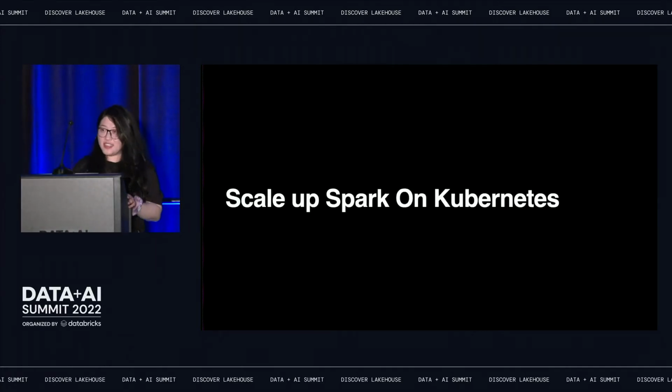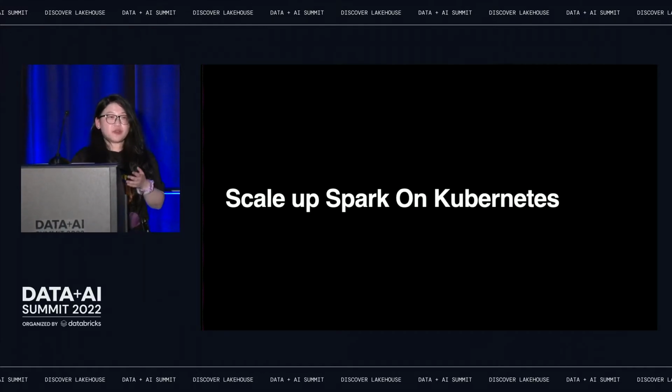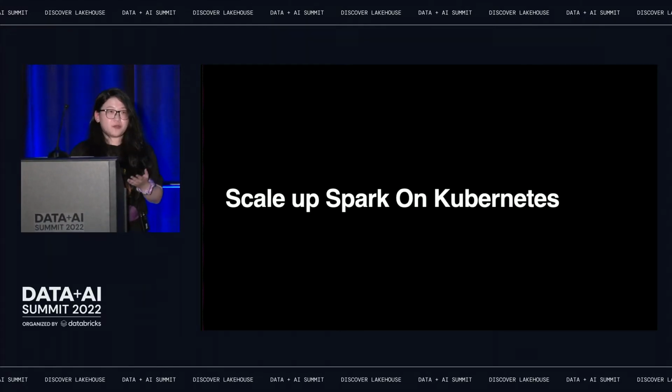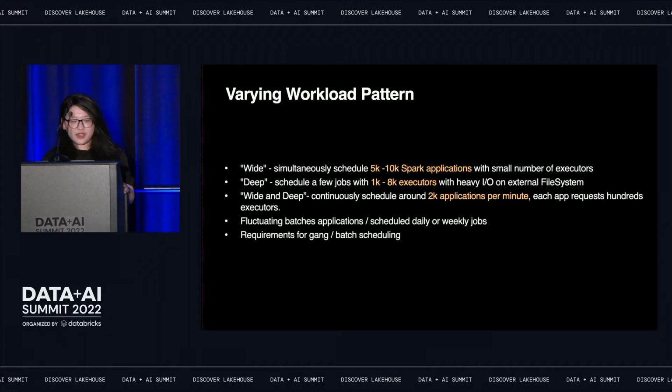In the second half, we'll discuss the challenges and pitfalls we encountered while scaling up Spark on Kubernetes, and the common tips that we would like to share to make a data platform, as well as the Spark orchestration system, survive at scale. We will start with the challenges that we encountered.